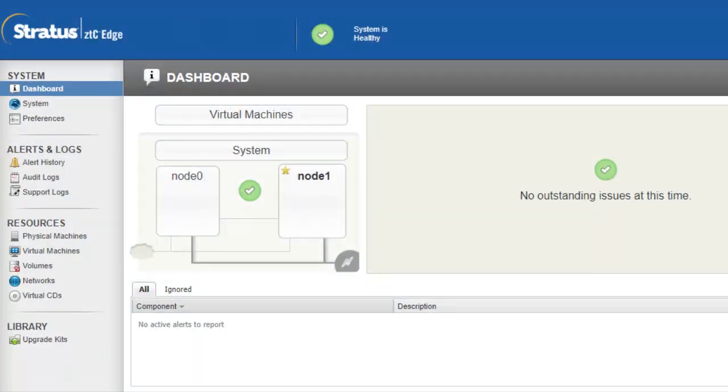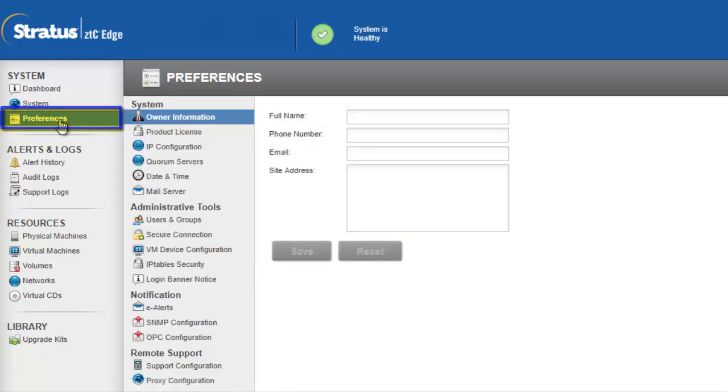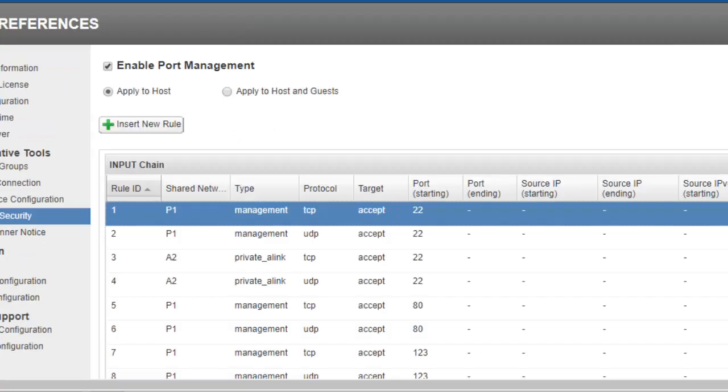To create or remove a rule, load default settings, and import or export rules, you must be in the IPtables security screen. To access the IPtables security screen, from the dashboard of the ZTC console, click Preferences in the left-hand navigation panel to open the Preferences page. On the Preferences page, click IPtables Security. Ensure that the Enable Port Management box has a check mark.